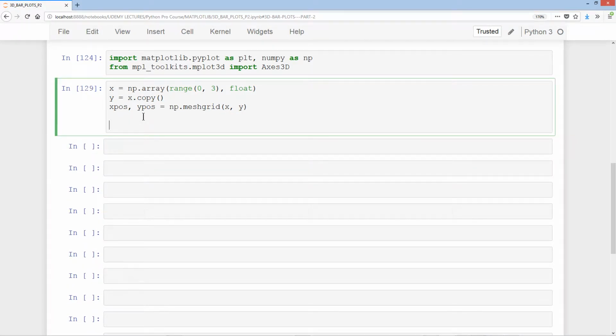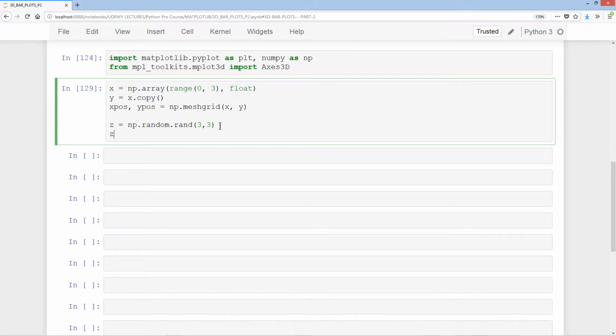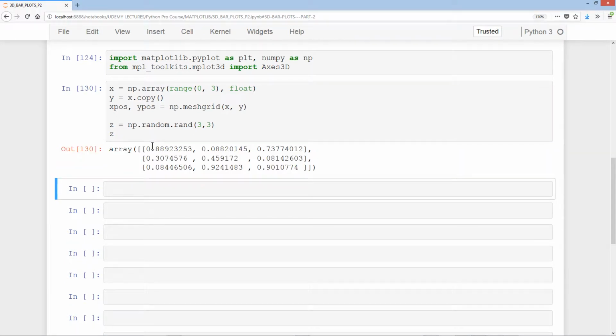And then we'll have z equals np.random.rand of 3, 3. So that's going to be a two-dimensional array composed of 9 values here. So z, as you can see here, has these 9 values, which are these very long float numbers composed of all these decimal numbers.